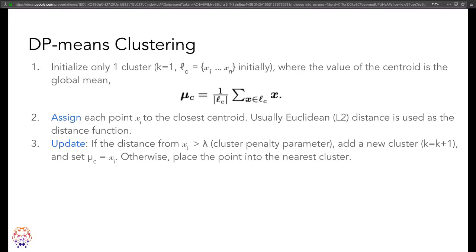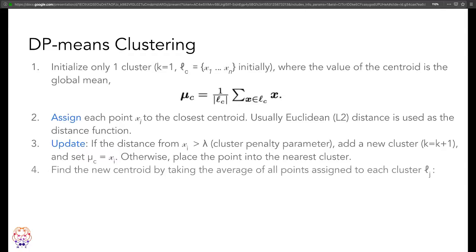When you're updating your centroids, if the distance from any given data point is greater than this cluster penalty parameter represented by lambda here, we're going to add a new cluster. So k goes to k plus 1, and then we set the centroid of that new cluster to be the data point that triggered this, the one that was greater than the cluster penalty. Otherwise, we just assign the point to the nearest cluster.